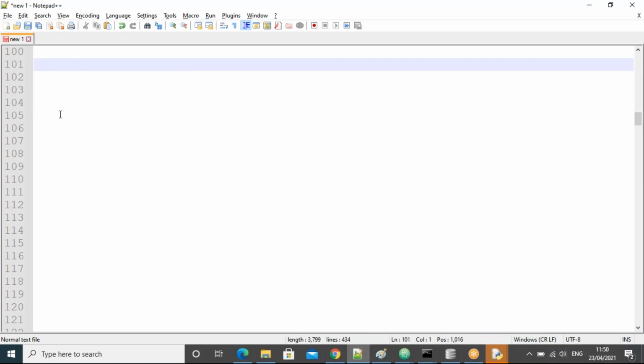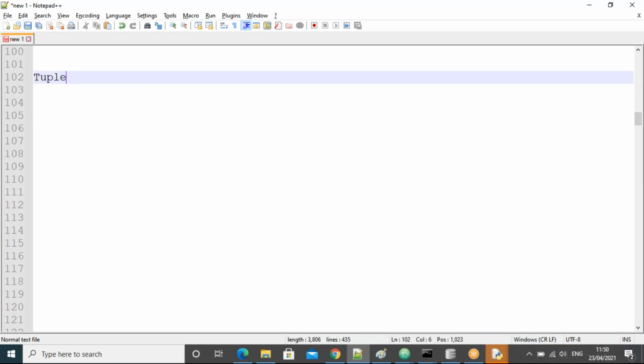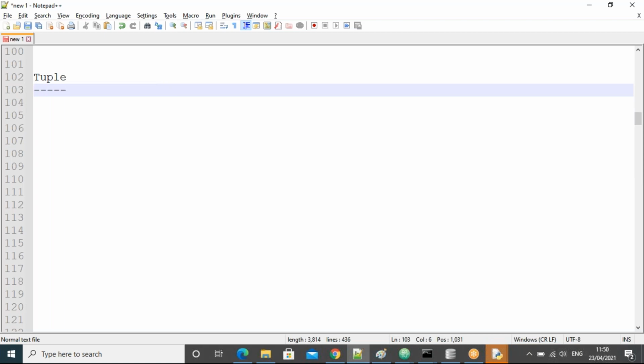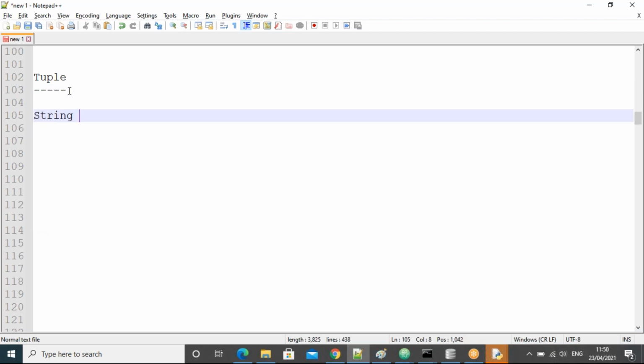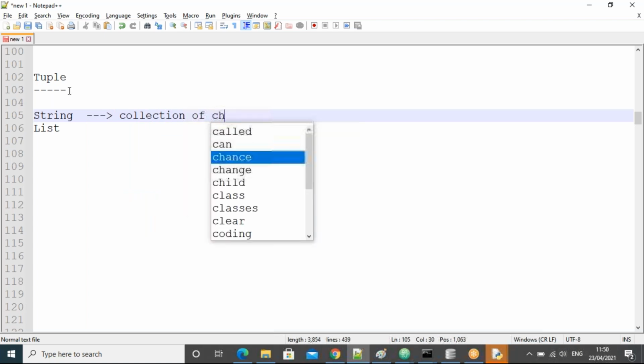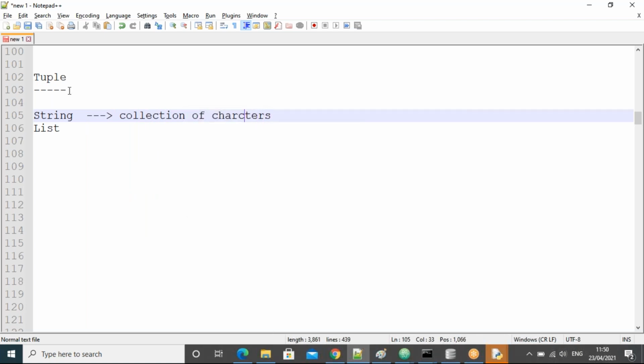Now we'll go with the other one, the tuple. We'll start the tuple data structure. Till now, string and list are over. What is the string? A string is a collection of characters enclosed by quotes.